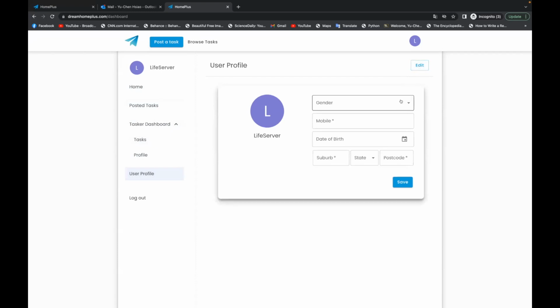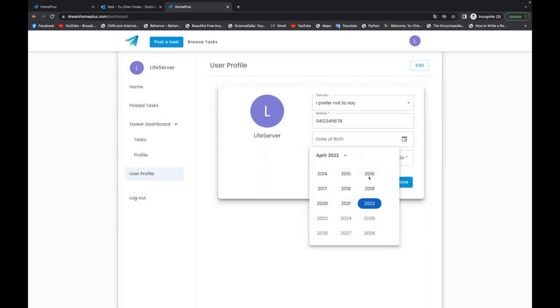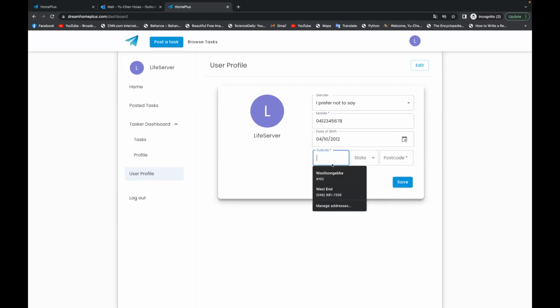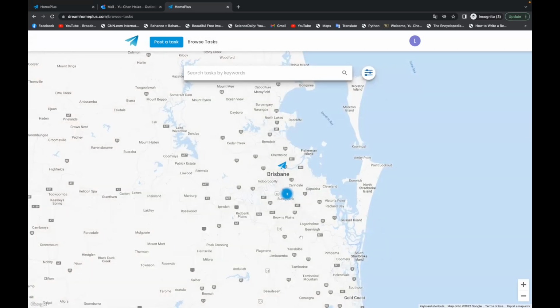So if our user adds his or her location on the normal user profile, the center of the map on the browser task page will be relocated to his or her location. That's the way to modify or add personal information on our website. Let's move to the final task, making payments and finishing the task.